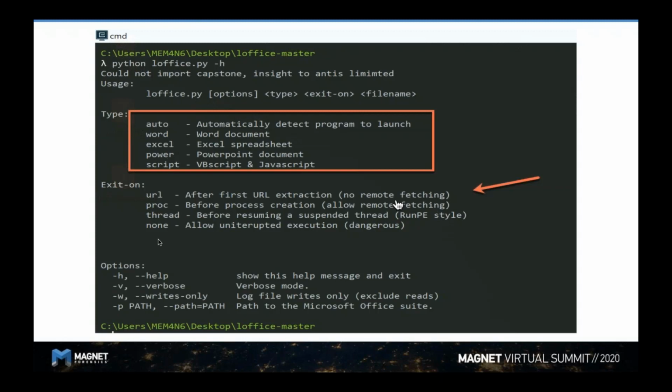I just tend to run it. You can see here it'll run against Word, Excel, PowerPoint, but it'll also run against VBScript and JavaScript. So if you pull out malicious JavaScript or VBScript, you can do the same process.